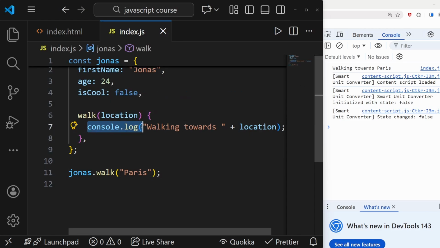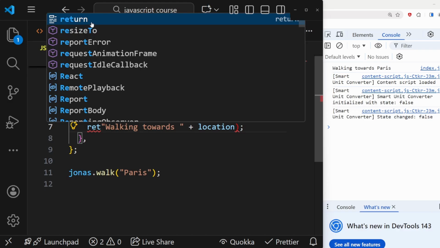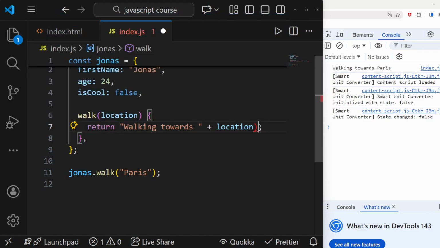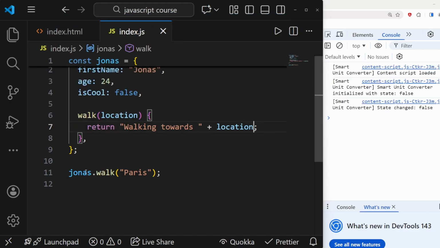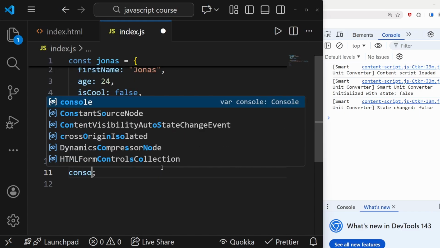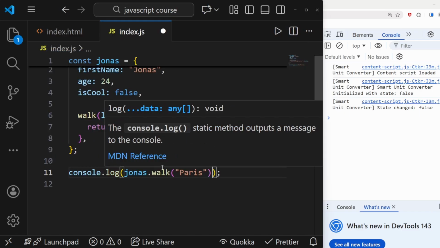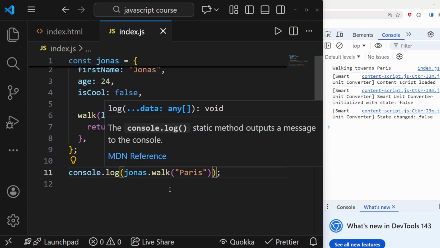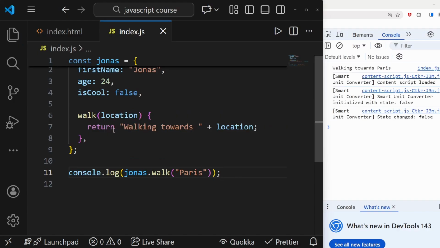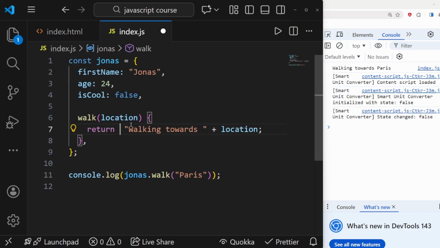But we can also return something within this method, for example. So return walking towards plus location. And now we just have to console.log the result that this method returns. So console.log Jonas.walk to Paris. And now he again is walking towards Paris. So of course you can also return something within an object method. You can also return this.firstName plus, now let's add a space, walking towards Paris. And now we are getting Jonas walking towards Paris.